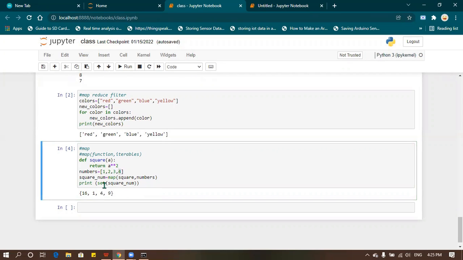Here I have converted my square numbers into a set so that it will be stored. If you want to store multiple values, you can use either a list, tuple, or set. If you are using just one variable, square number, you may not be able to store multiple values. So I'm converting it into a set here so that I can explain what a set is.